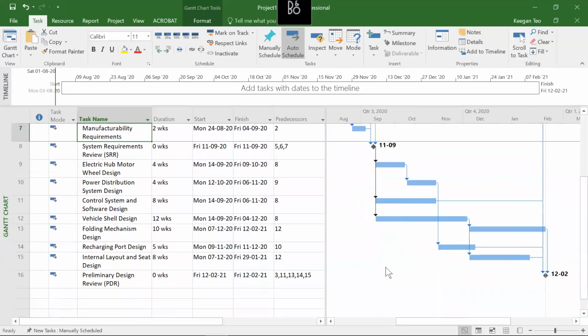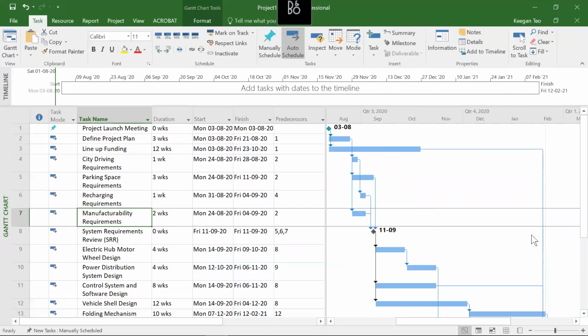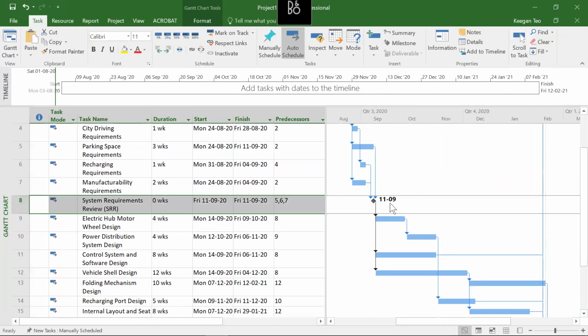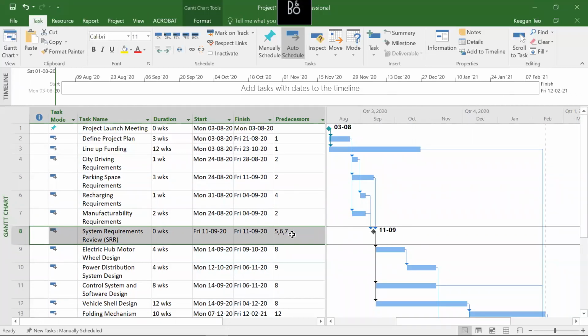The Gantt chart is actually generated for you automatically based on the duration. So each bar will tell you the duration of a certain task. And then the arrows will tell you, for example, task number 8 needs a predecessor of 5, 6, 7. So task number 5 is this one. The moment it ends, it goes to task number 8. Task number 6 ends, go to task number 8. And task number 7, when it ends, go to task number 8. So you see there are 3 arrows going into task number 8 over here.